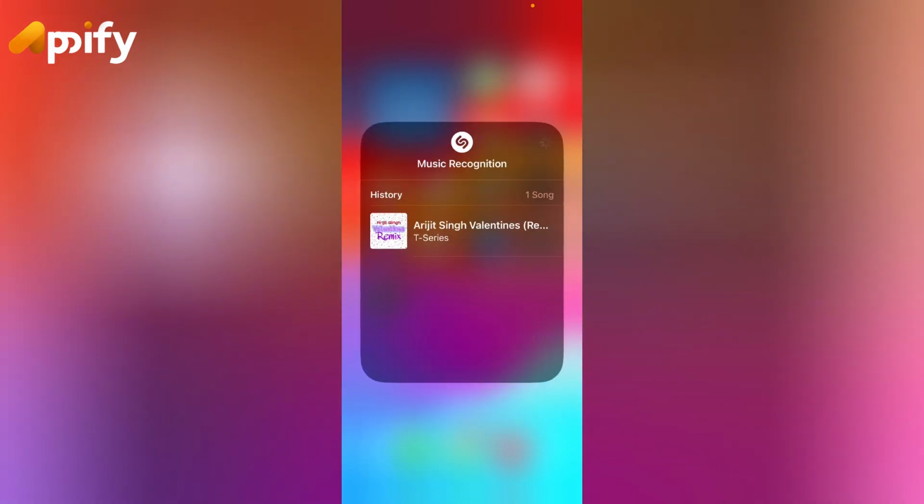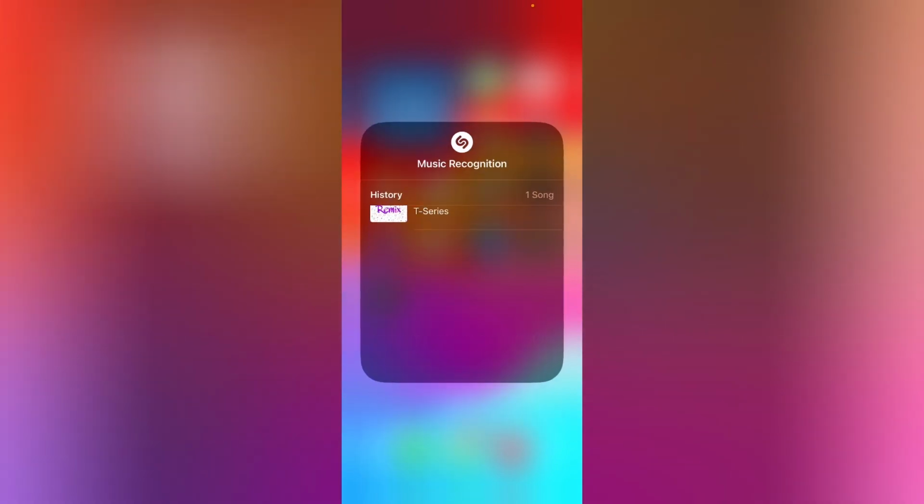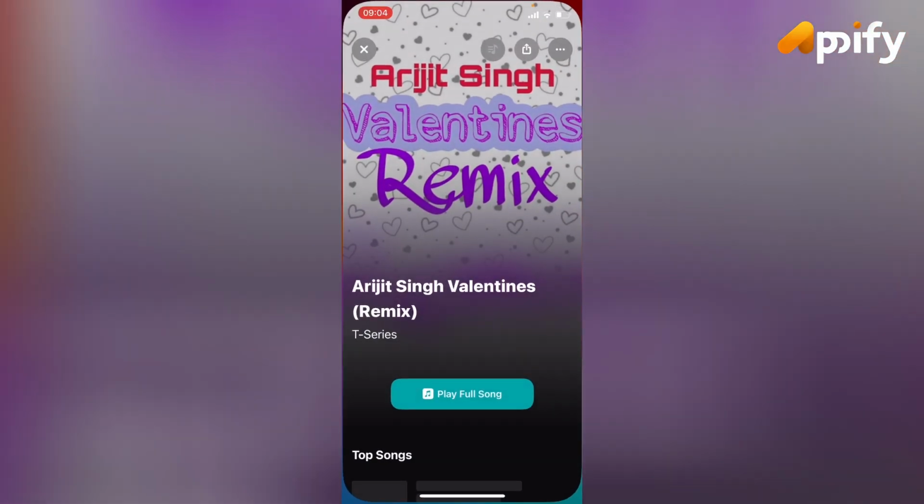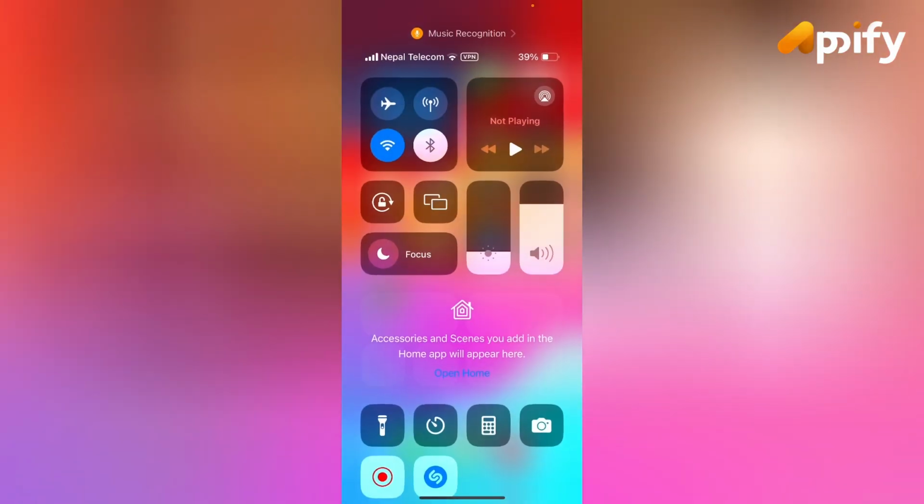And when it opens, it will show you this kind of interface. Here it will show you a list of the music that it has detected before.